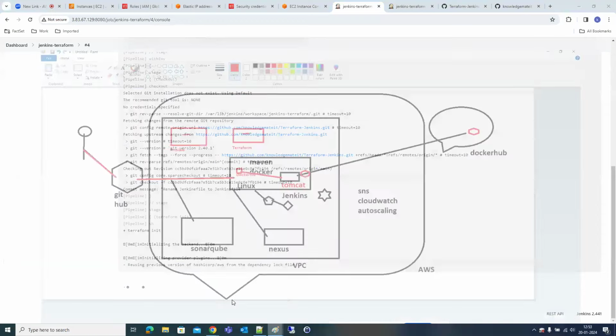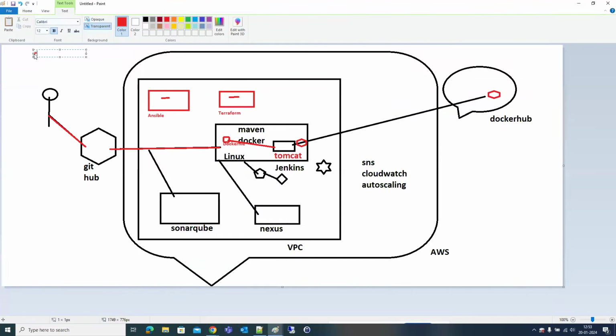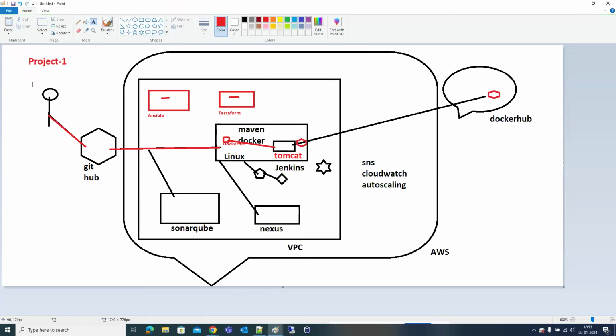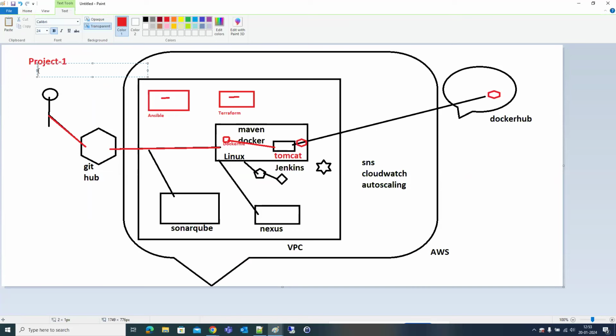So today we have seen two projects. One is a freestyle project uploading a Docker image to the Docker Hub. Another one is creating infrastructure using Terraform. So Terraform with Jenkins, and Docker with Jenkins. This is how you will do it in organizations.